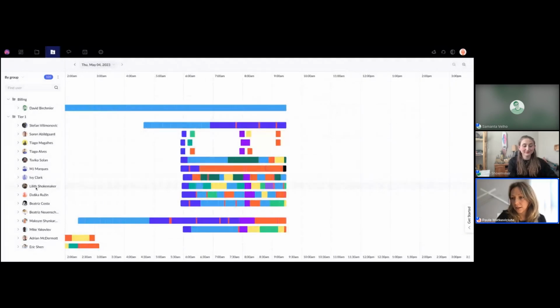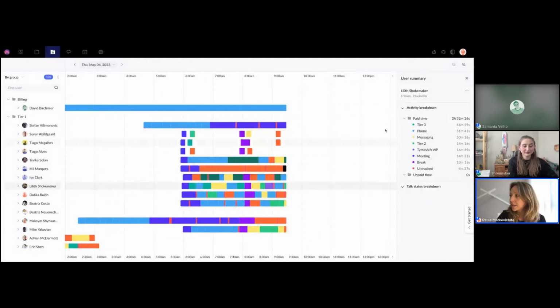Now, once you click on agent, you will see a quick summary appears on the right. Here you will have a detailed overview of how the day actually went in terms of different activities. You will see that Lilith started at almost 6 a.m., but she's still clocked in, so she's still tracking the activity. And then how the activity breakdown looks like. So tier 3 took 46 minutes, phone 51, and so forth.